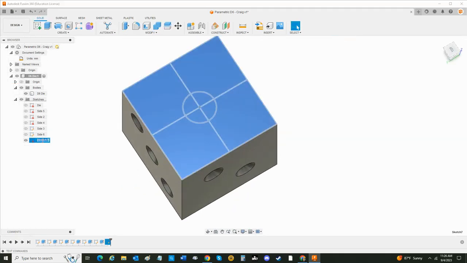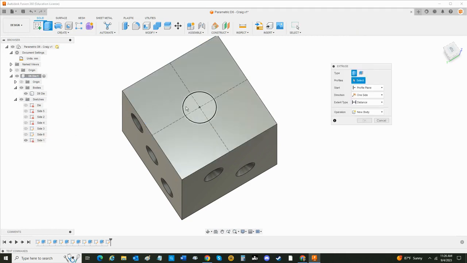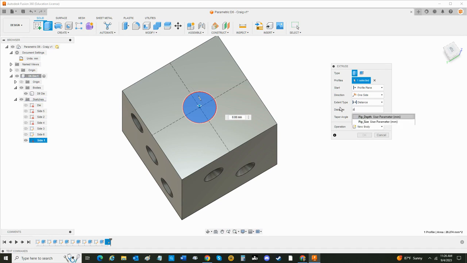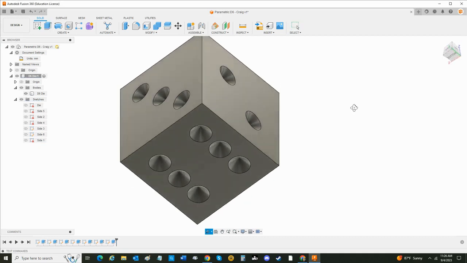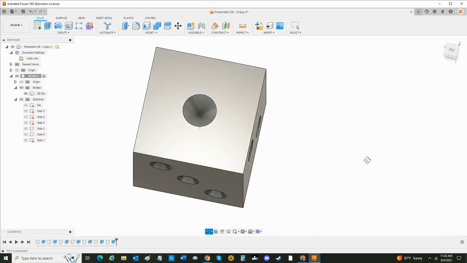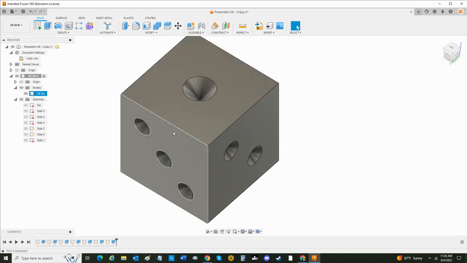Don't forget to name these things. 1. There we go. I can do my extrude. Distance is depth. And my taper is taper angle. And there we go. All right, so I have my die built. Let's go ahead and put our edge fillet in, and then we're going to move some stuff around.